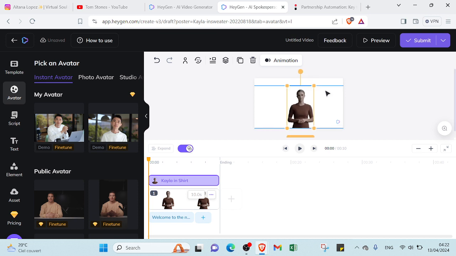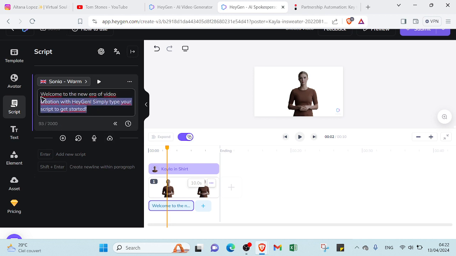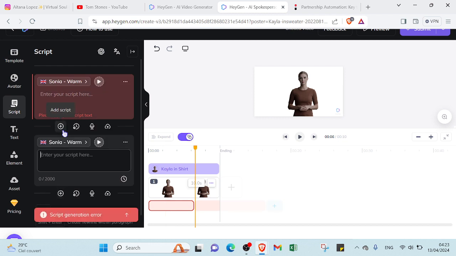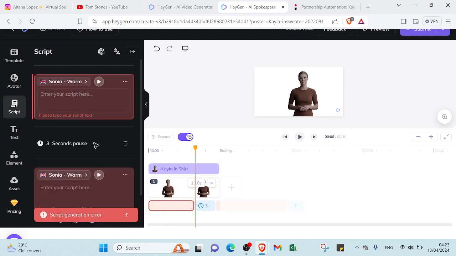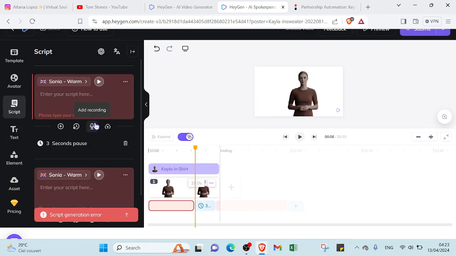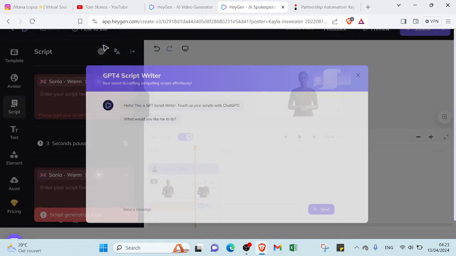You can also determine the size you want and the animation too, so we can add an effect on enter, add an effect on leave, and also add a script. You can edit the script you want and you can edit another one, and if you want to edit per section between these two scripts you can do it, so you can make it 3 seconds, maybe less, maybe more. And if you want to edit the recording you can click to start, and if you want to add or upload audio you can upload it.